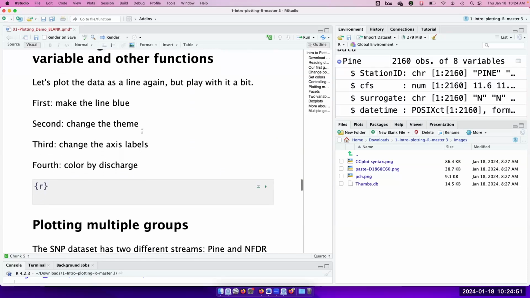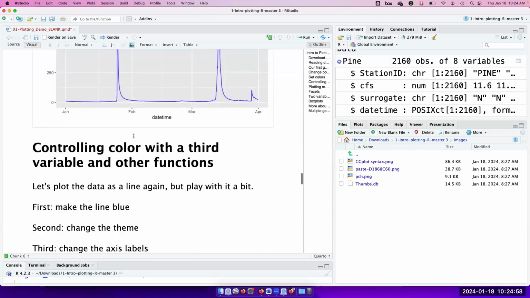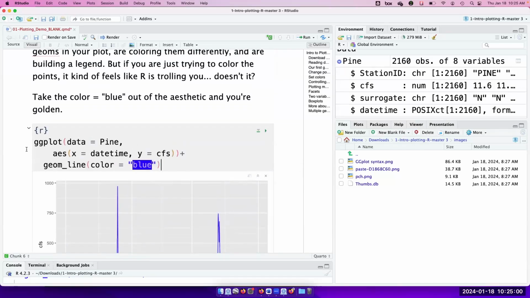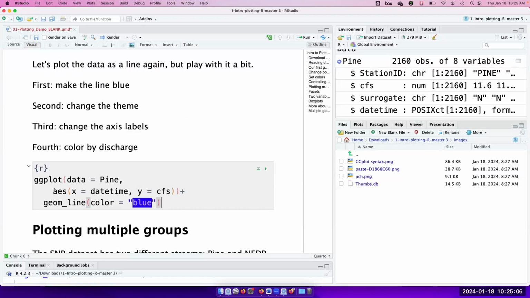Okay, so let's do this. First, we're gonna make the same plot as above and the line blue. So let's do what we would really do in real life, which is copy this code and then paste it. And we're gonna change some stuff about this plot. We're gonna make it a good plot, and then we're also gonna show how you can use that color argument in the aesthetics, that aes statement, to actually do something useful.